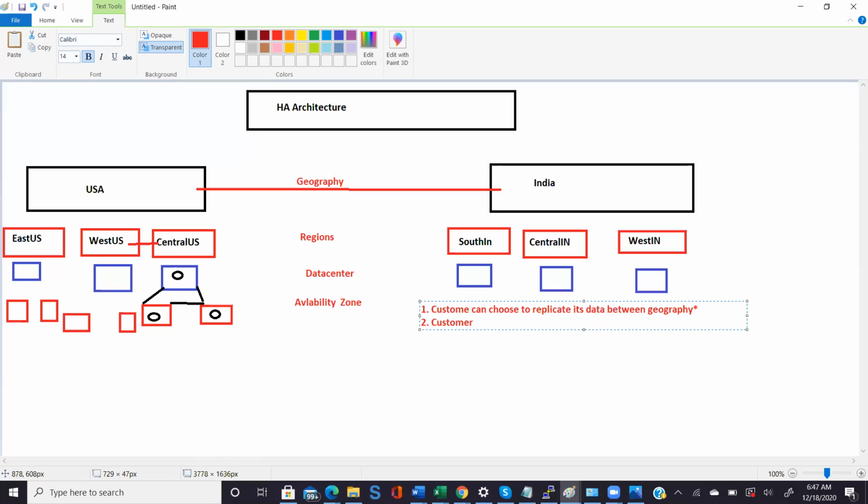Number two, the customer can choose to replicate its data between regions. Data means servers and all, yes.